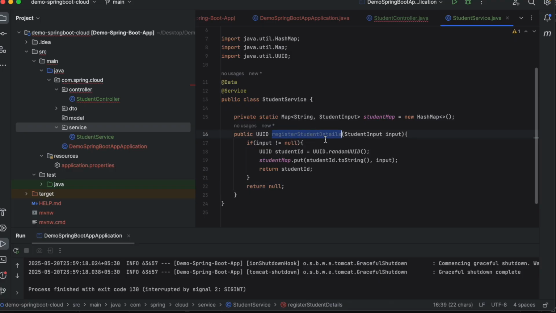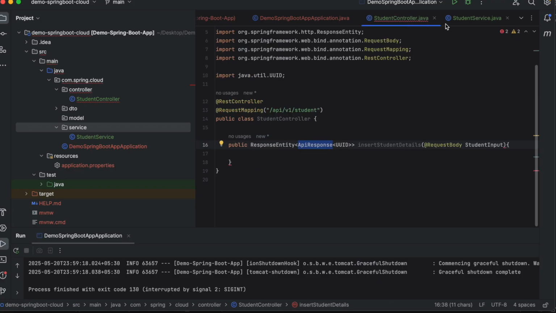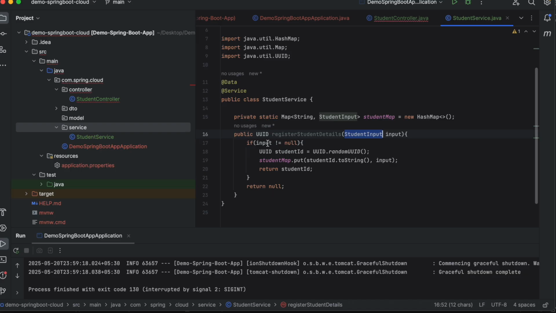That means whenever the controller sends data to the service, it will first check whether the student input is null or not null. If it is not null, we are generating the random UUID and then we are putting it inside this map and then returning the student ID, right? This is the return type. If the student input details are null, that means there is no data, then we are returning null, right? So this is the basic functionality. We are not going to write more logic over here, okay?